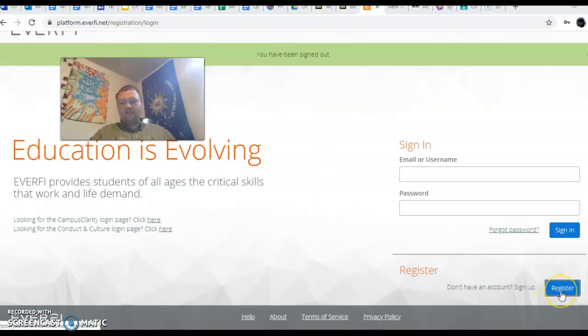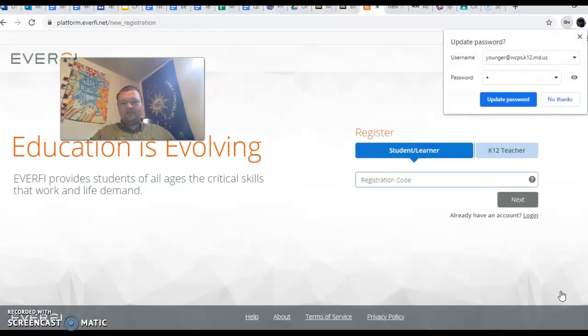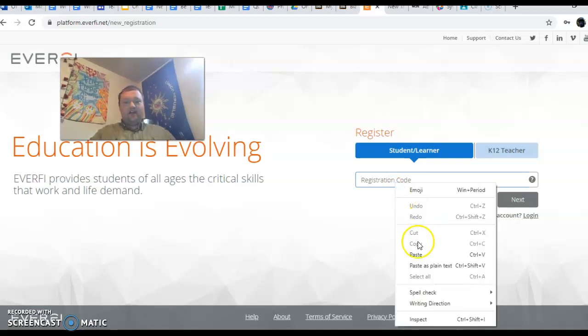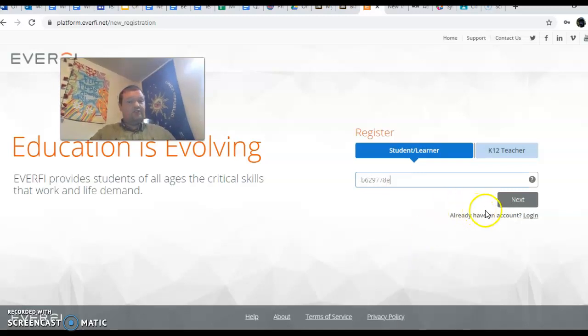The first thing you need to do is click the word register. The first thing it's going to ask you to do is to put in the class registration code. I have that copied right here. It's on the Google Classroom assignment. And we'll say next.